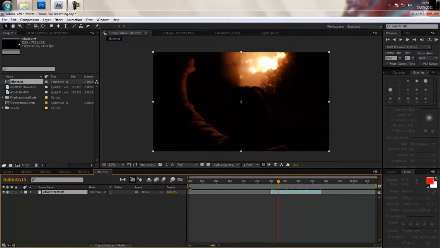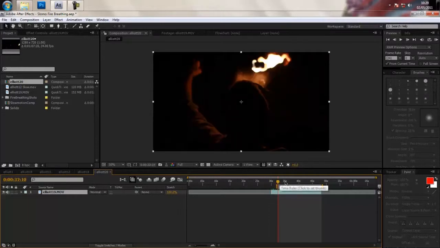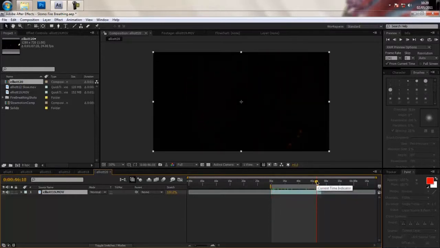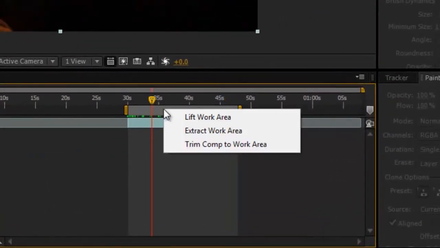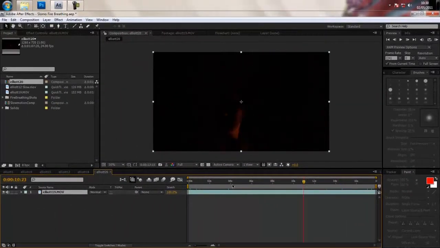Okay, so once you've done that and you've got just the little bit of clip you want, you then want to bring these little things down to here. Or you could just press B, which will bring it down to where you want it, and N for the end one. Okay, and then just trim your comp to work area so it's just the right size for what you need.